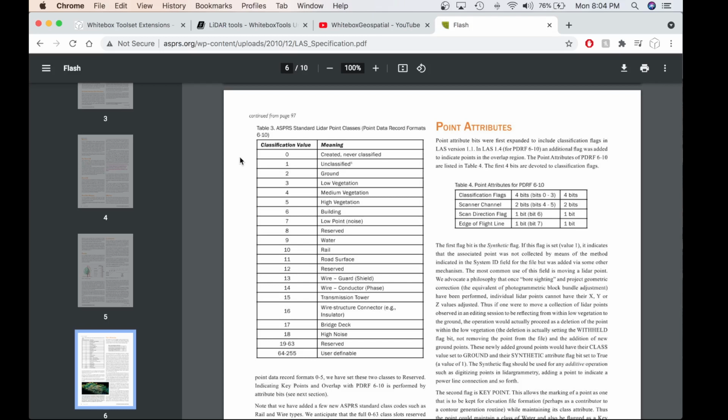18 is high noise, and so on. These classifications are extremely helpful to tell the end user which point belongs to which classification. This information could be used further for certain application areas, such as for forestry. However, for this purpose, we are trying to create a bare earth DEM, and thus all the information about vegetation, water, wire, and so much more is really undesirable for us.